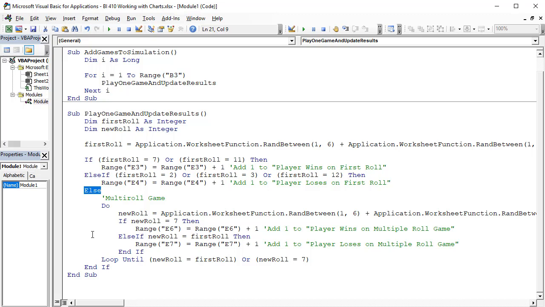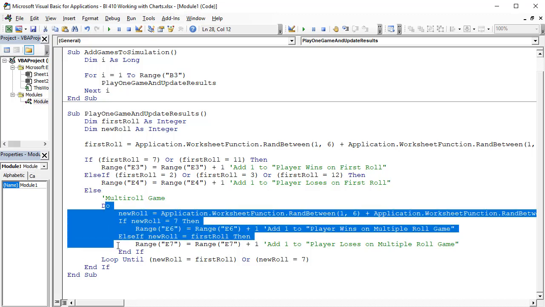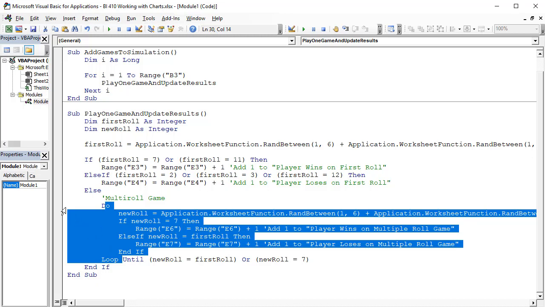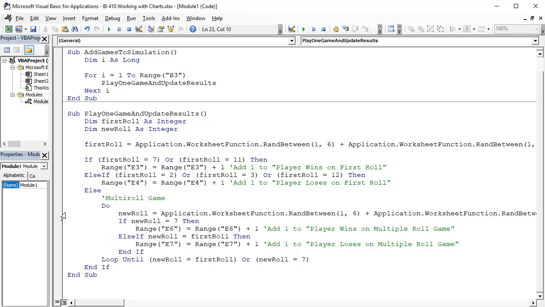If it's not a first roll win or a first roll loss, then you get into a multi-roll game. And we handle that in this Else clause that is contained mainly by a loop. So we have this large Do loop here, right? Else, multi-roll game. So here's the multi-roll game code, and this is what you didn't have in your handout for last class. So looking at this now should help you see how to finish the Vegas dice game. So we have a new roll. All this code is inside the Do loop.